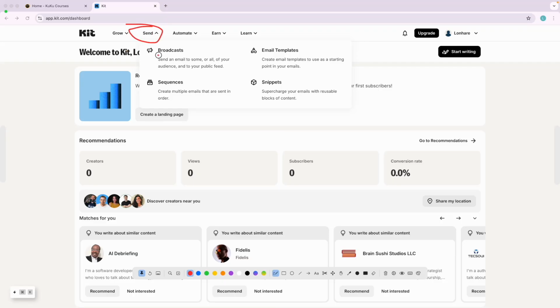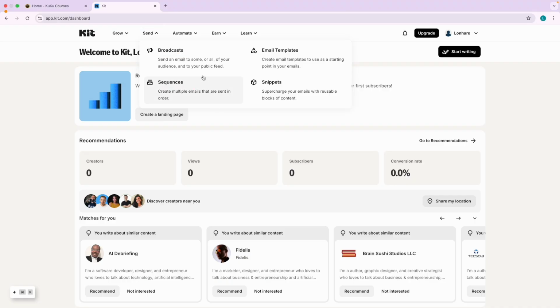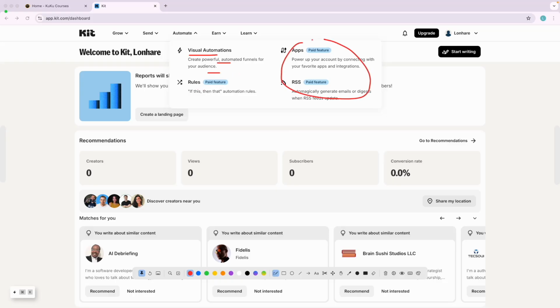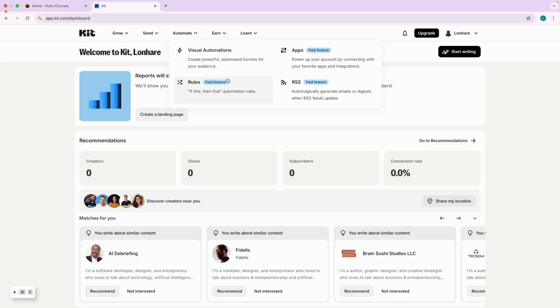Okay, bulk email is known as broadcast in the Kit. We are going to explore that, and also what a sequence is. So this we will also cover, so don't worry about it. And when we talk about automation, of course you can create a visual automation as well. We will teach you that as well, but these things are paid, which is not possible to use in the free plan, but at the end we will teach you how you can learn about it.